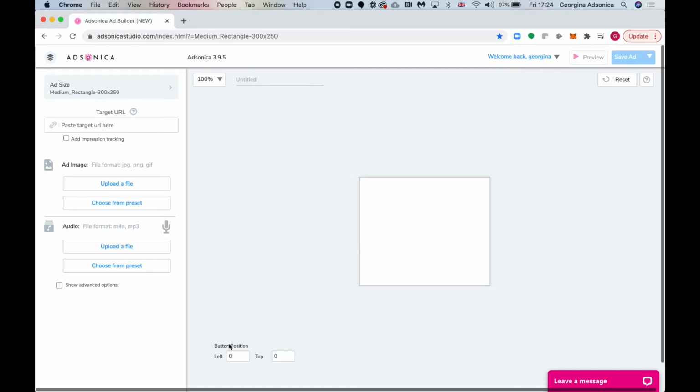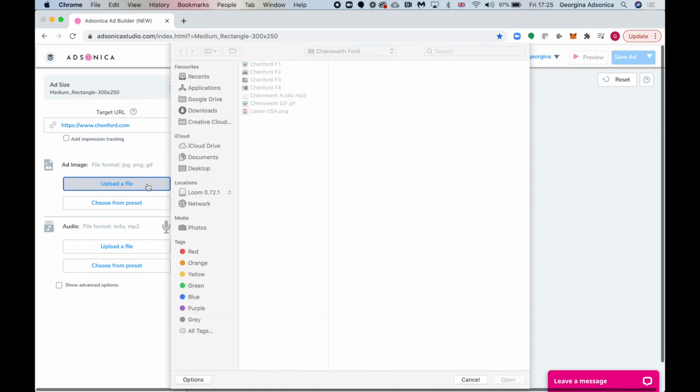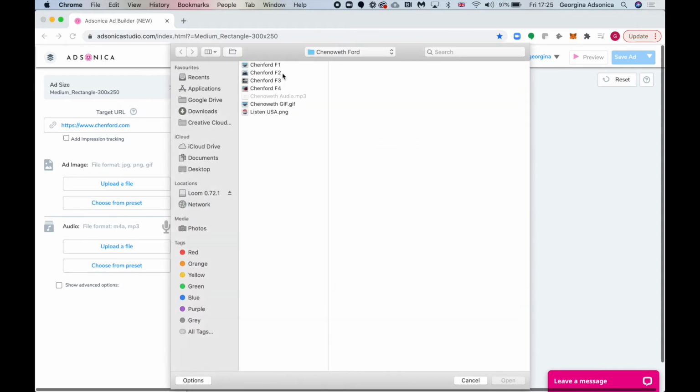The ad which I'll use for the multiple JPEGs is the same one for Chenoweth Ford, and I'll just show you how I create it. So I'm going to paste in the same target URL, chenford.com, and this time when I click Upload a File, I'm not going to choose a GIF. I click Upload a File, and then I've got the 4 frames of my ad saved as JPEGs.